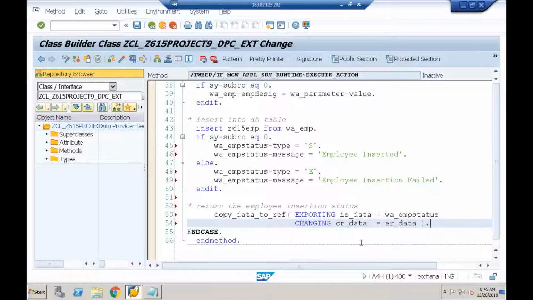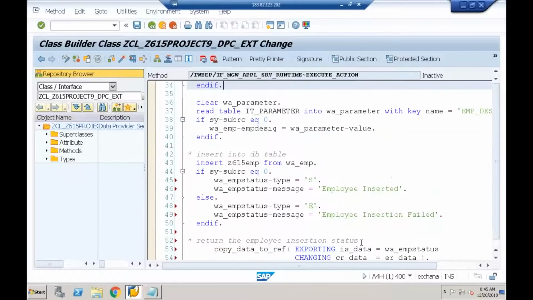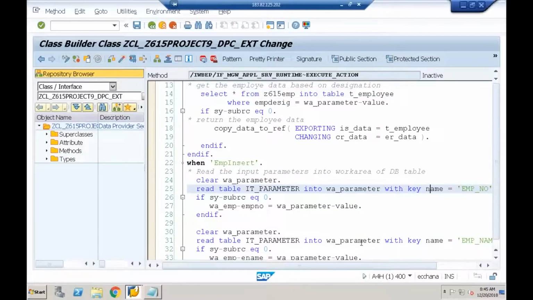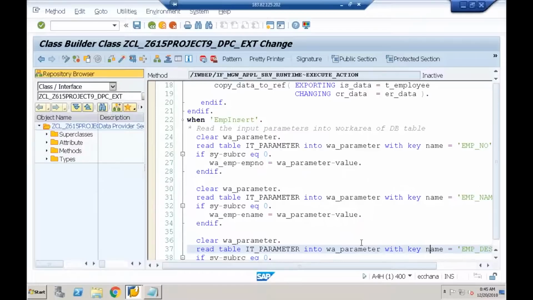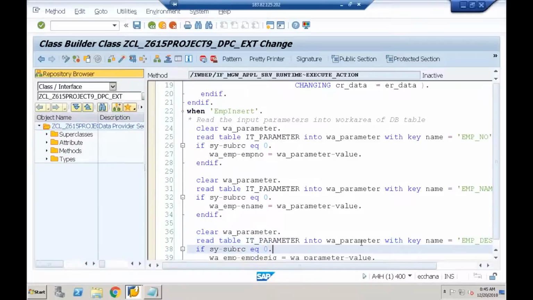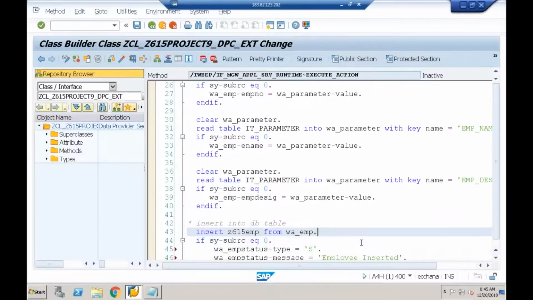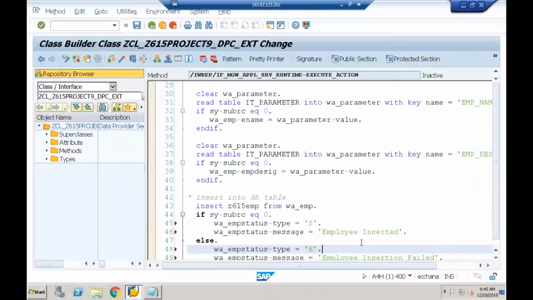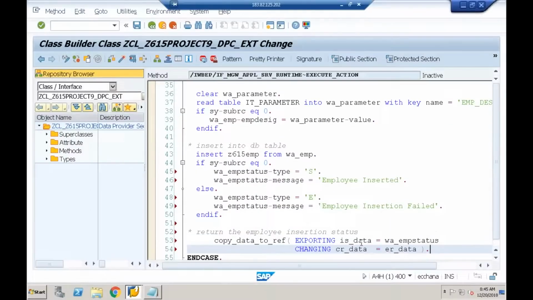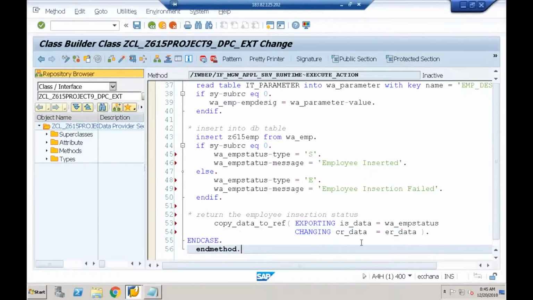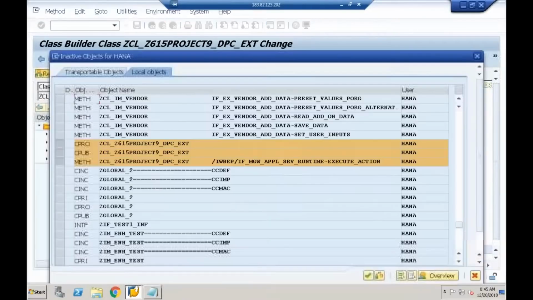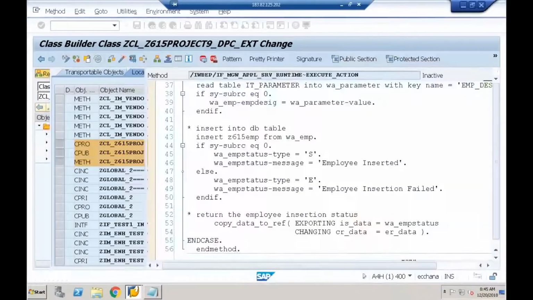That's all. So what I am doing in the second function import, I am reading those three input parameters. I am assigning those three input parameters to my work area fields, and referring to that work area, I am inserting into the database table, constructing the status, and returning the status by calling the method copy data to graph. That's all. Let me save it, check for syntax errors, and activate this. Done.